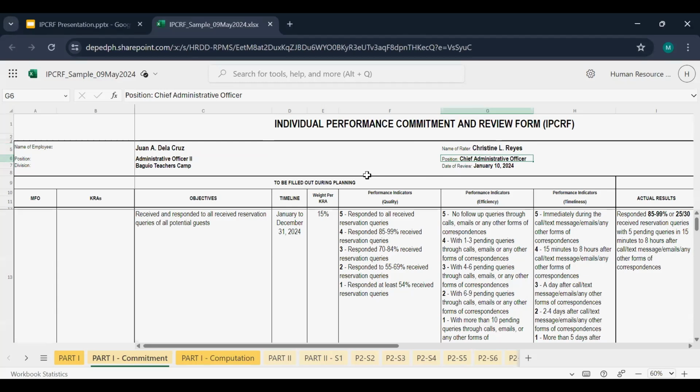In cases that the rater is not available, the next higher official shall be the rater of the ratee. For example, if there is no chief administrative officer under a certain office, then the immediate rater of Mr. Juan de la Cruz is the director, which is the highest official or officer of the chief administrative officer.